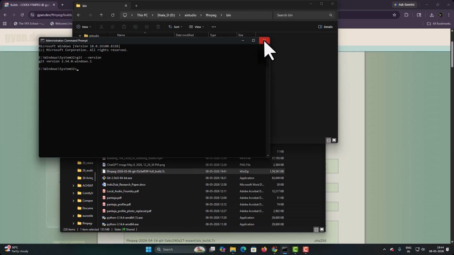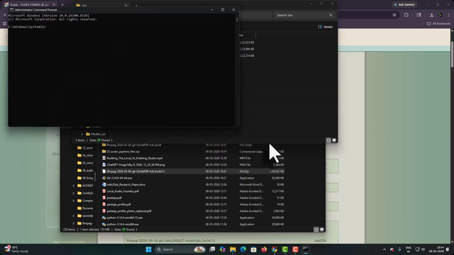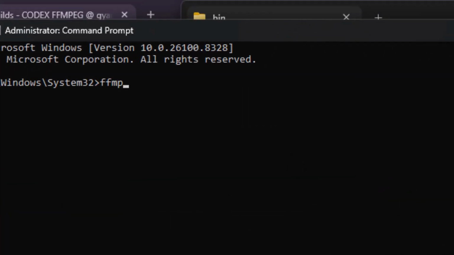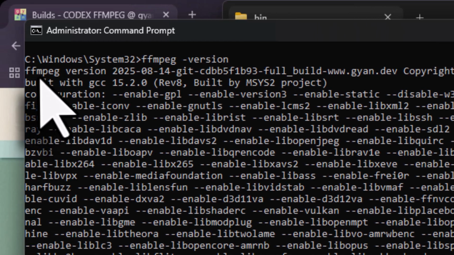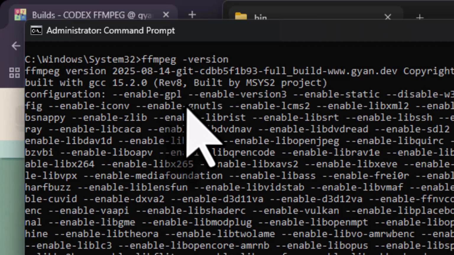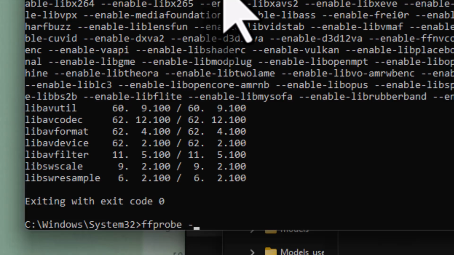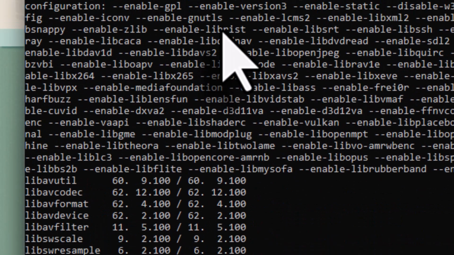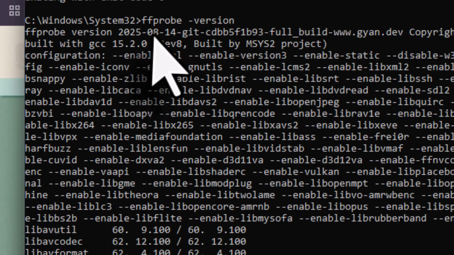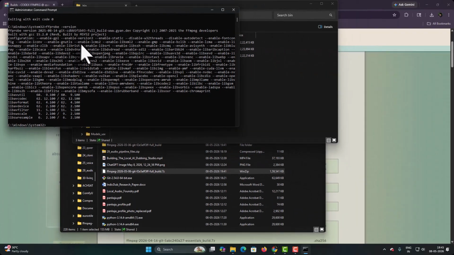Command prompt is open, close it, and I will relaunch command prompt, click on run as administrator, and if I now type ffmpeg -version and press enter, if it shows this ffmpeg version like this, then ffmpeg is correctly accessible. Similarly, I will also check for ffprobe -version and press enter, and you can see ffprobe version is also accessible. FFmpeg is installed on our machine and its path is correctly configured.